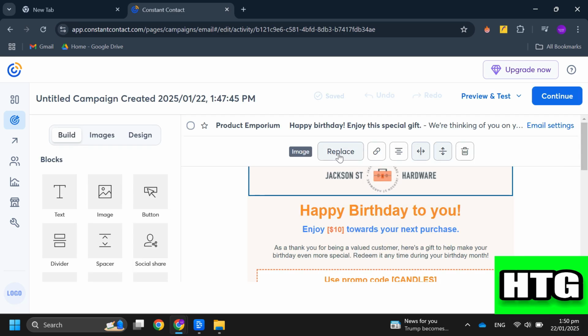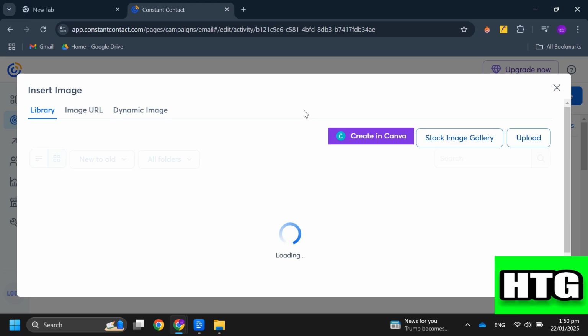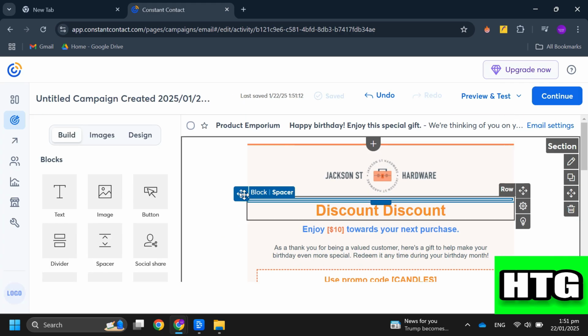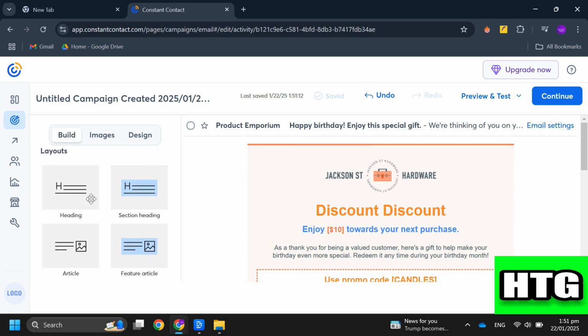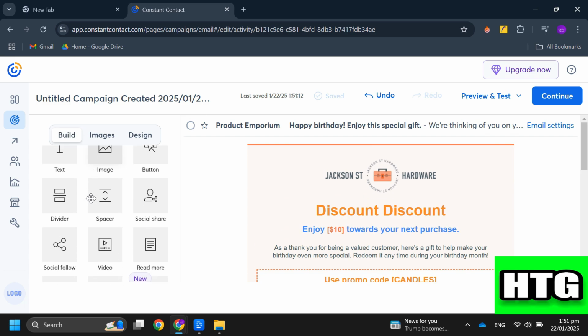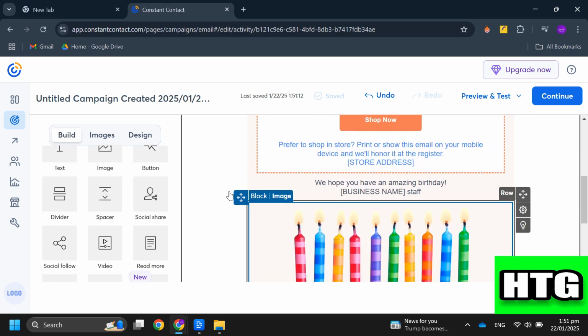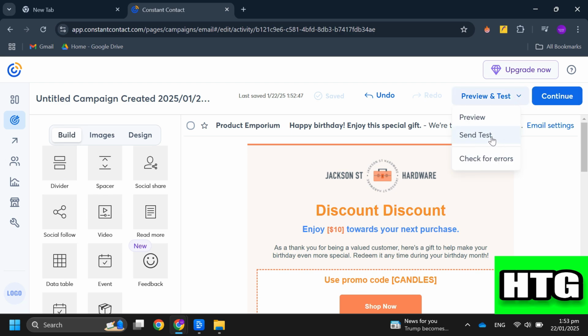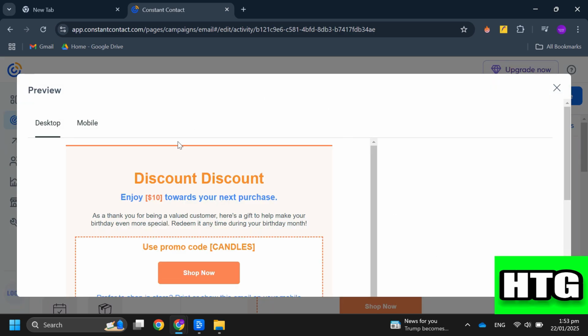From here, you can customize the email by replacing the logo, editing the text, changing images, or adding buttons and dividers. After that, don't forget to update the subject line, pre-header, and sender details. Before sending it out, click on Send Test to send a test email to your own email address to ensure everything looks good.